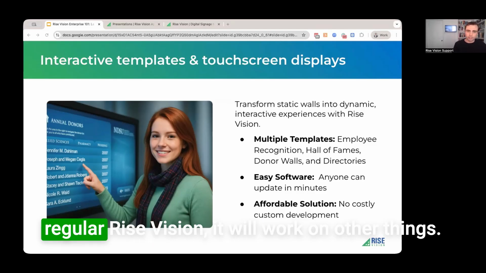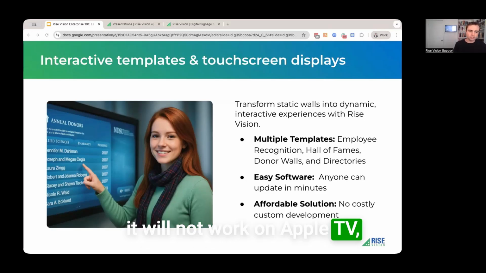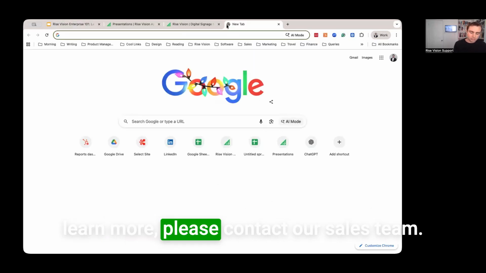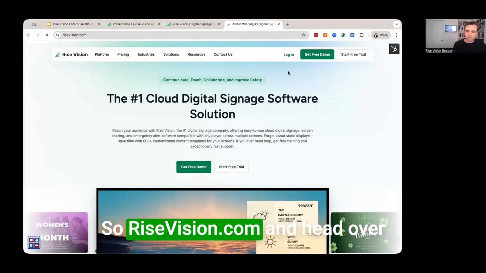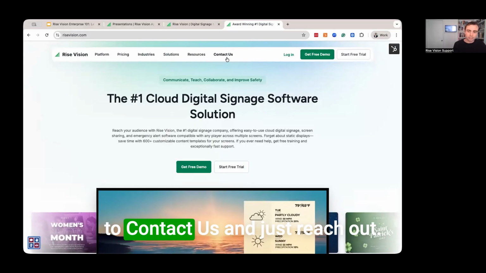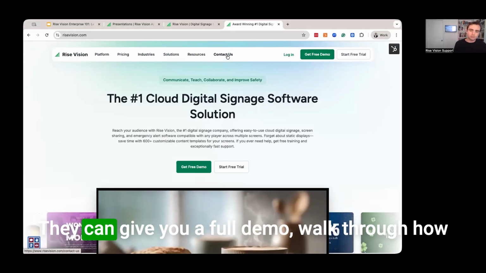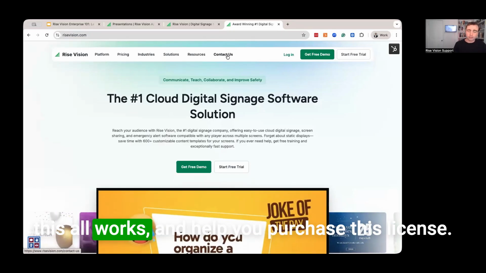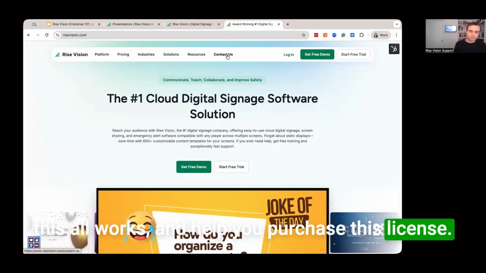So just like regular Rise Vision, it will work on other things. It will not work on Apple TV. So there's one caveat there. If you're interested in this feature and want to learn more, please contact our sales team. So risevision.com and head over to contact us and just reach out. They can give you a full demo, walk through how this all works and help you purchase this license.